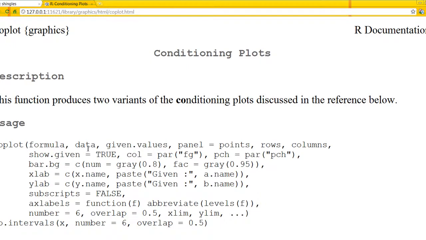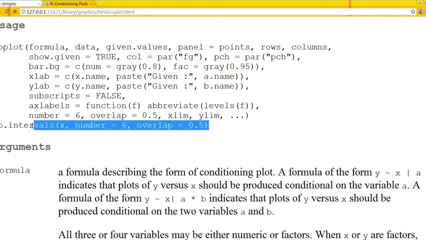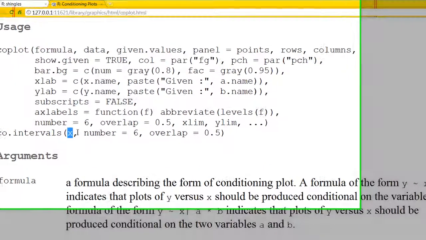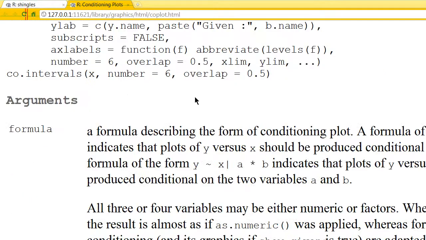And this is the co-intervals. And here we see an example of using the co-intervals. And we see that there's something called overlap. We also see that there's an input, which is a vector x. So that's where we'll input our variable, MnO, whatever it was. And there's also an indication for the number of bins that we want.